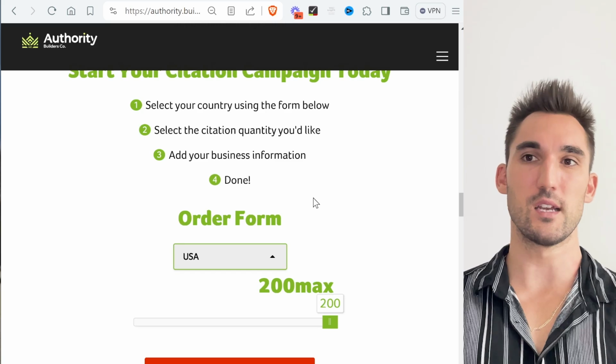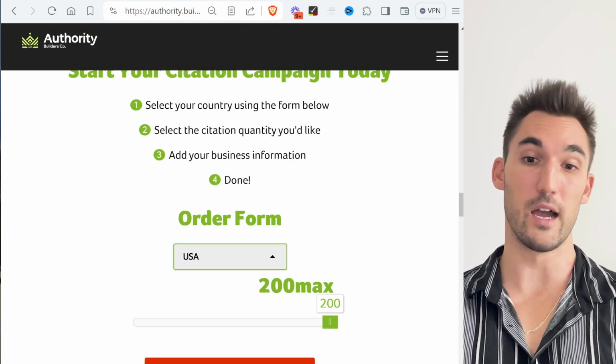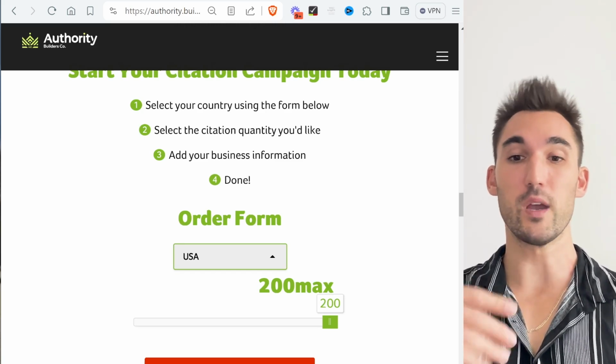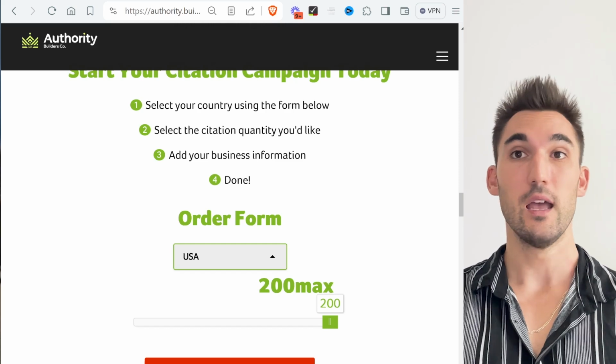Otherwise, there's a bunch of other citation services you can use as well that will largely do the same thing. And that's a quick and easy way to get your business listed in a lot of places.